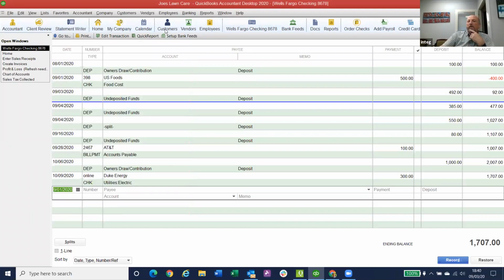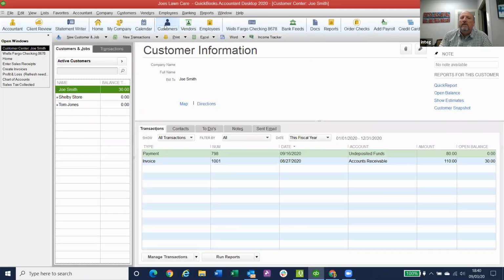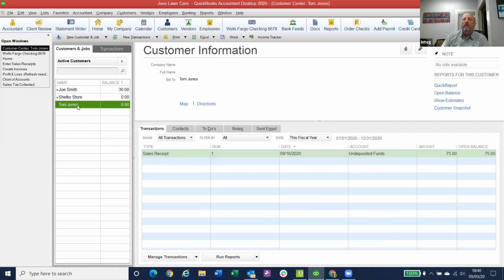It's just like right here, if I click on customers, it's going to take me straight to my customer center where I can see all my customers. When I highlight Shelby Store, I can see the sales receipt that I did on September the 3rd and the sales receipt I did on September the 4th. If I go to Joe Smith, I can see the invoice that I did on 8/27 and that I got a payment on 9/16, okay? And if I go to Tom Jones, I can see I did a sales receipt on 9/16, okay?